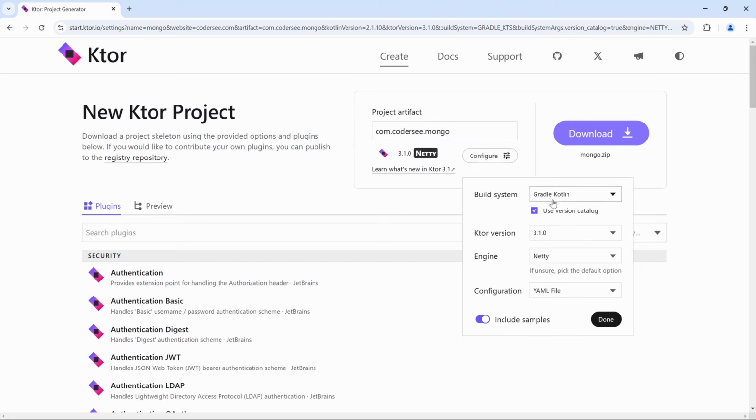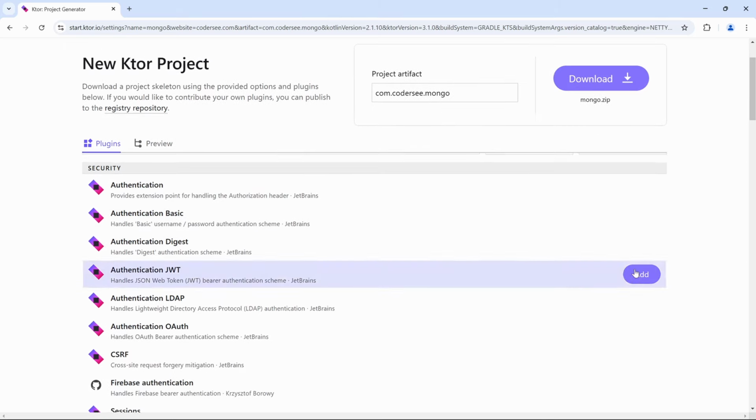Configure. The build system will be Gradle Kotlin. We'll use the version catalog. This is an interesting feature, but this is strictly a Gradle feature, and I'll show you later how this changes the way we import libraries and dependencies into our project. Ktor version 3.1.0, engine Netty, let's leave the defaults, YAML file, include samples, let's deselect that and hit done.